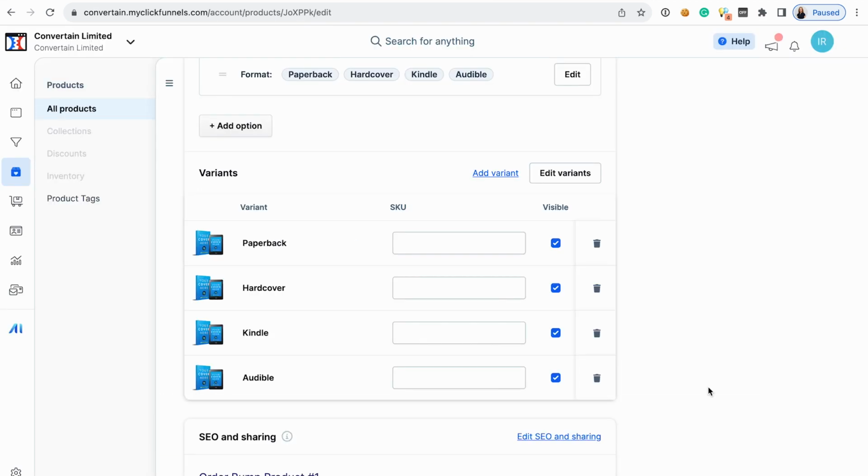This is how easy you can add variants to your products in Clickfunnels 2.0.